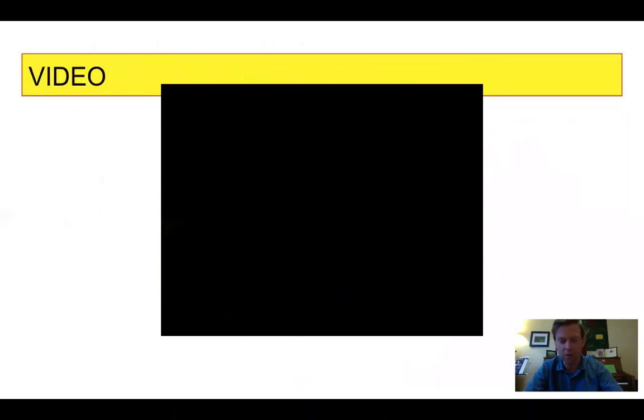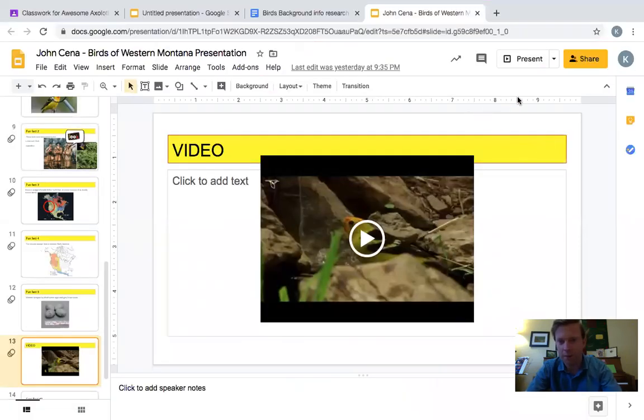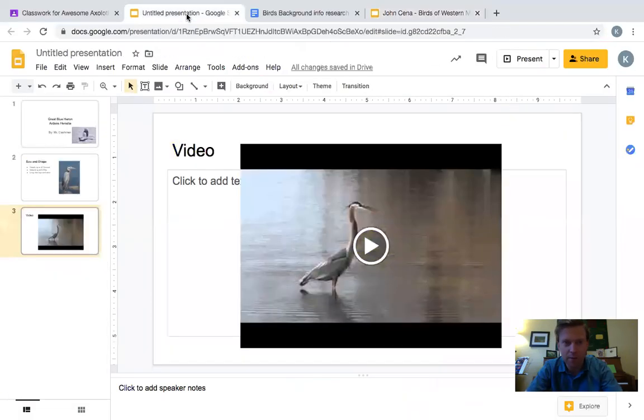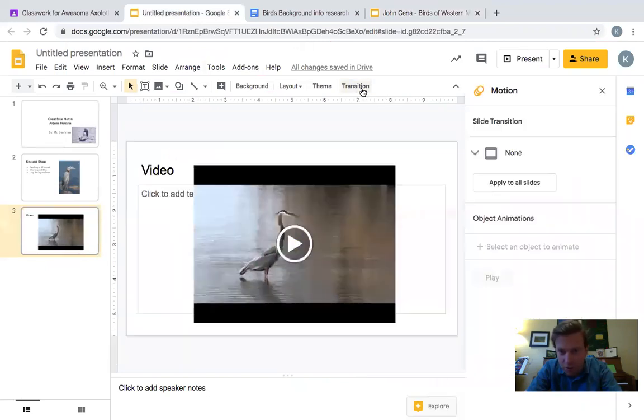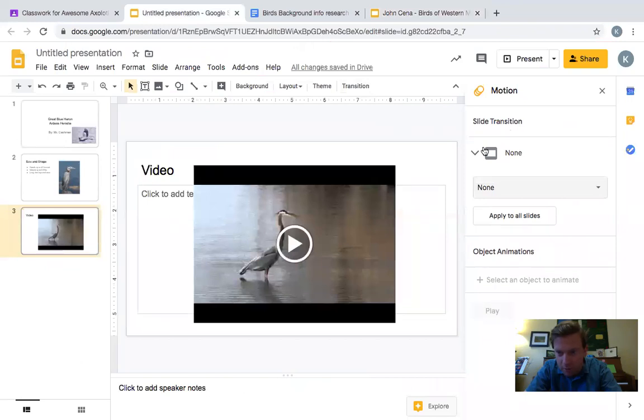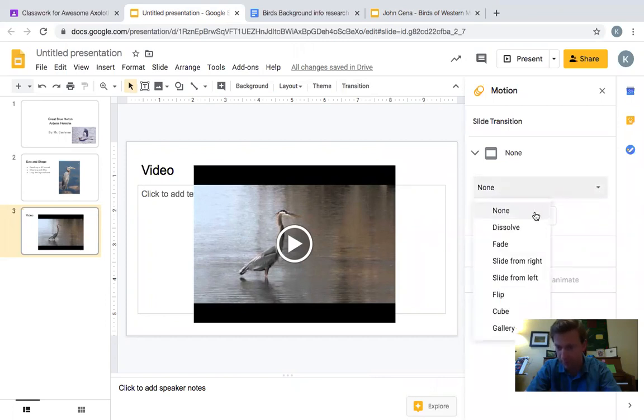Those transitions are simple enough. In order to add a transition, you're simply going to go up here and click on transition. You're going to click here, and where it says none, you can click on the arrow. And there's lots of different options for how to make slides move from one to the next.